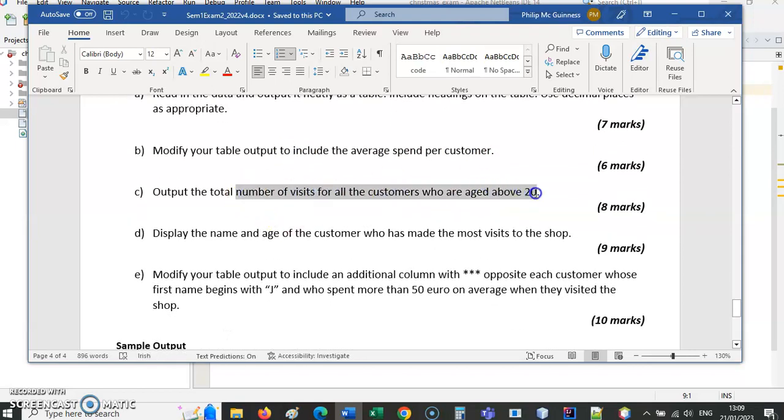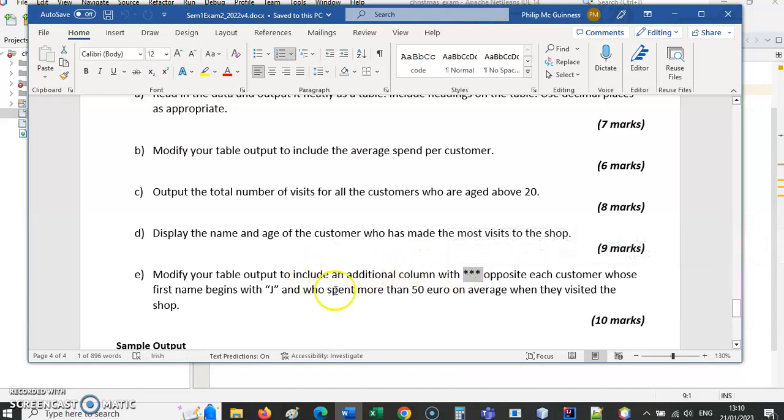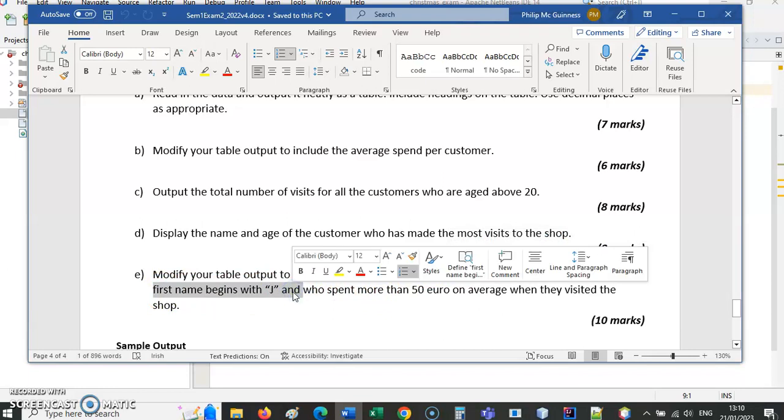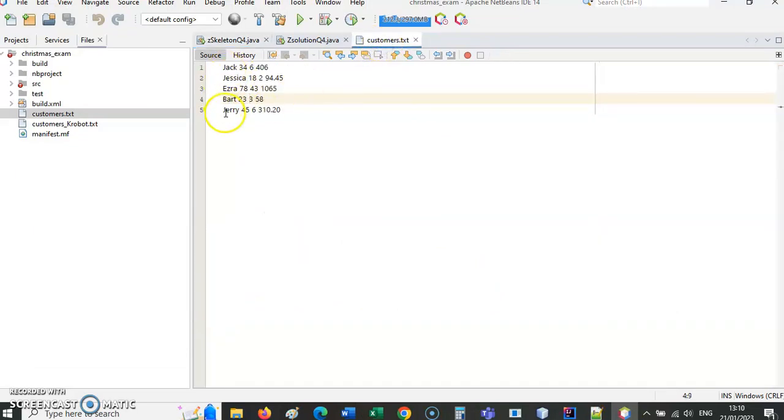Total number of visits for all the customers who are aged above 20. So we need to check that. We're going to have an if statement for each customer. And we need to get the number of visits from them and add that to some sort of running total. And we also have to see who has made the most visits to the shop and then store their name and age. And then finally, add 3 stars after a customer whose first name begins with J and who spent more than €50 on average. So you can see first name begins with J. We know straight away there are 3 customers, Jack, Jessica and Jerry, but we can't really tell what the average spend is for the moment. So that has to be more than 50.